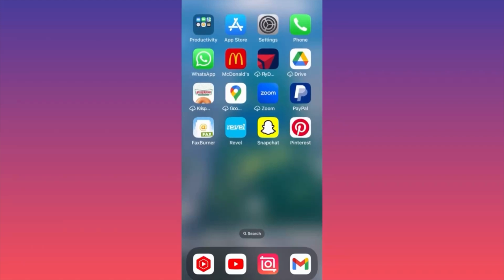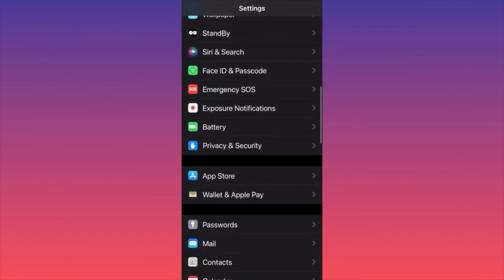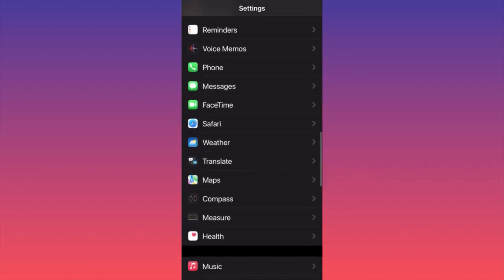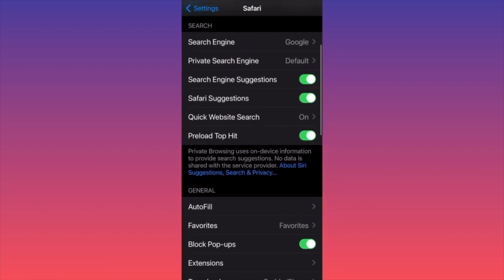Hi guys, in this video I'm going to show you how to delete your Safari history without any restrictions. Easy and simple. First of all, you've got to go to Settings on your iPhone. Then scroll down to Safari settings, which are beneath FaceTime. Click on Safari settings in particular, and here you will see plenty of customization options.